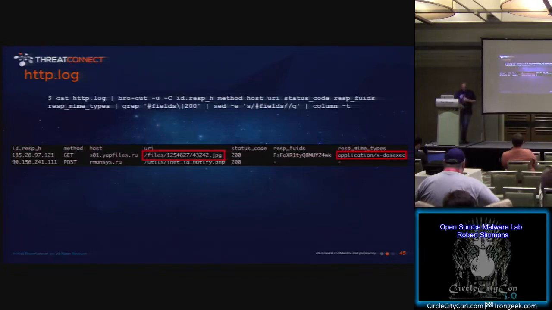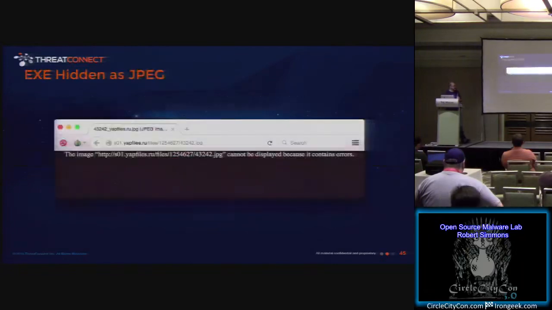What I want to do at this point is verify this. The next thing I want to do is look at the files that were carved out of that network capture, and those files are dropped into a folder. Oops, sorry, I'm a little out of order. I went and looked at this at yapfiles, and lo and behold, the image cannot be displayed because it contains errors. Definitely contains errors, like it's not a JPEG.